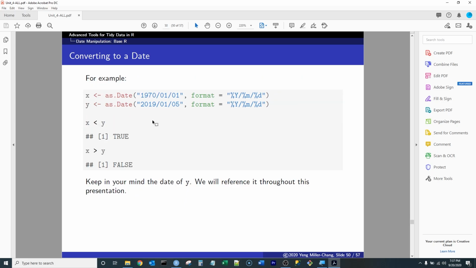For example, and I'll let you do this on your own, if I have two dates, one is January 1st, 1970, and the other one is January 5th, 2019, and they're converted to dates, as you see here, you can see that x is less than y gives TRUE, because the date corresponding to y is after x, and if you switch that inequality, you get FALSE.